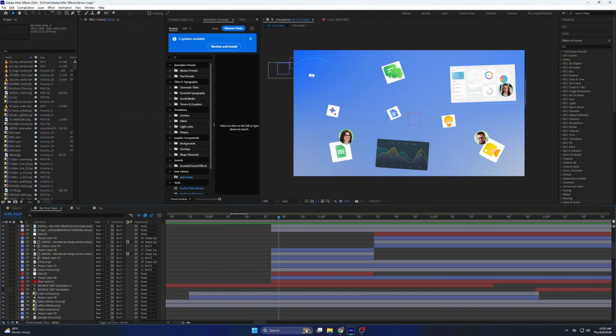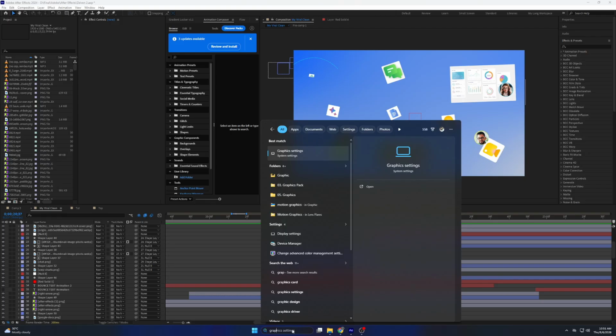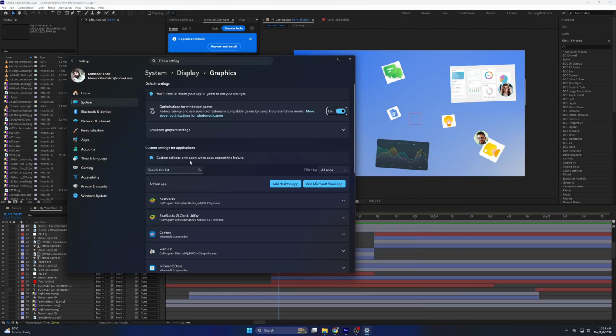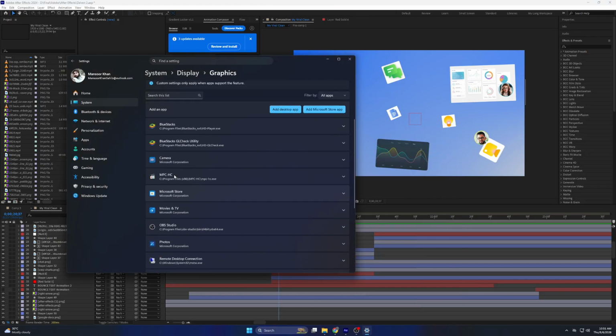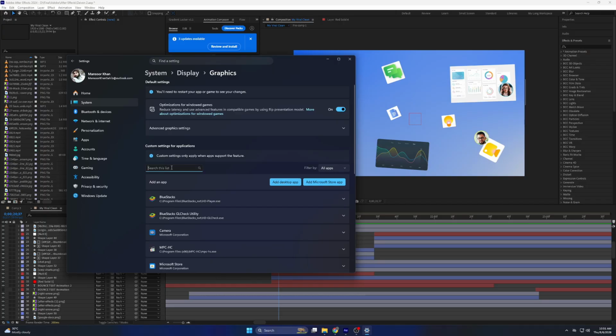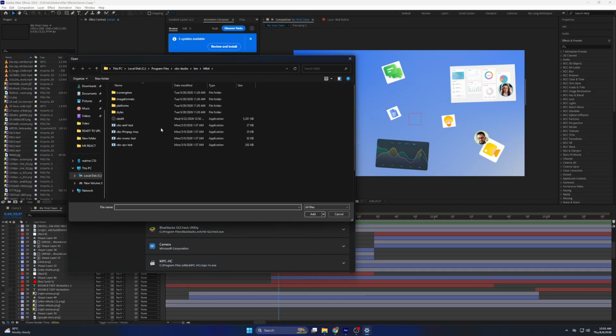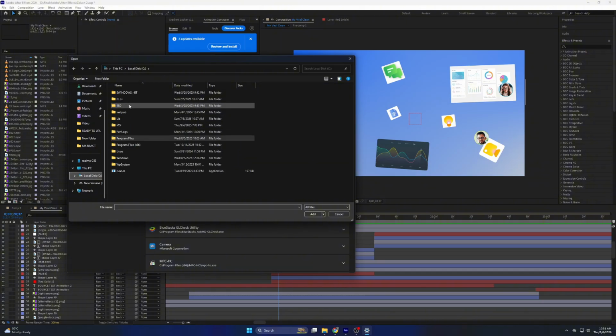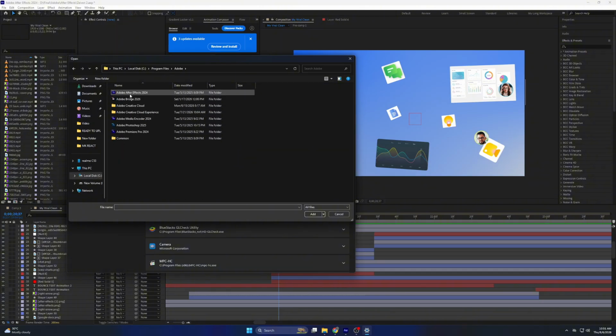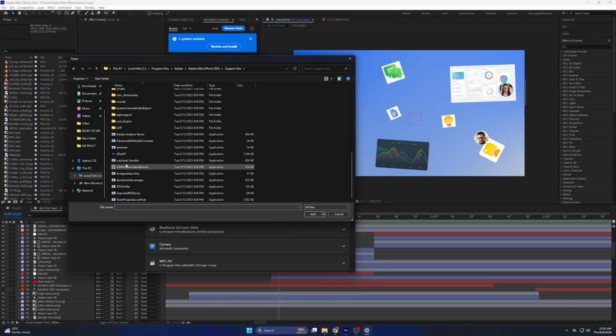So once you've done this, the next thing is very important. Go to the settings, graphics settings, and make sure in the list you have After Effects. If not, just search for it. If not, just click Add Desktop app and make sure this one is selected as hardware accelerating GPU. It's enabled. Then go to the C drive and just pick your Adobe support files, and then After Effects.